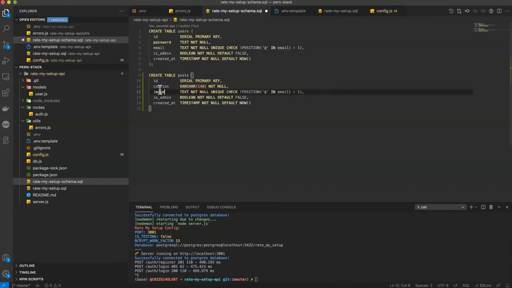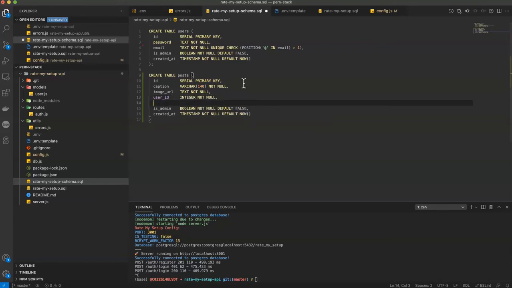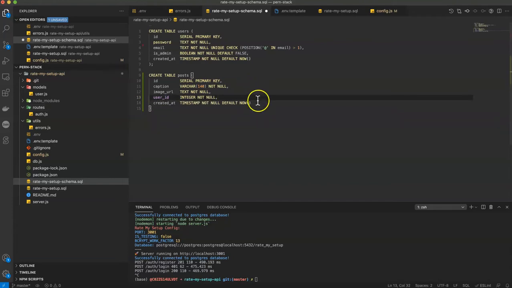And then image URL. So this is going to be a URL of the actual battle station itself. And then we also want to save the user ID. Who is the user that is creating this post? And then let's use that created at timestamp right there. And then let's also make sure that there's an updated at timestamp, just in case we want to update this field.